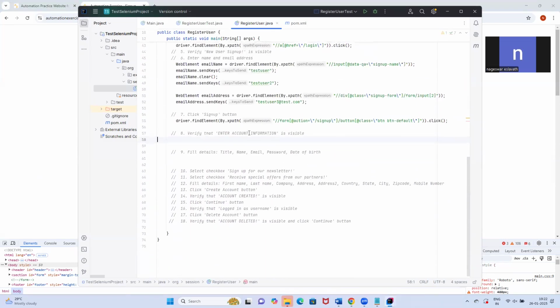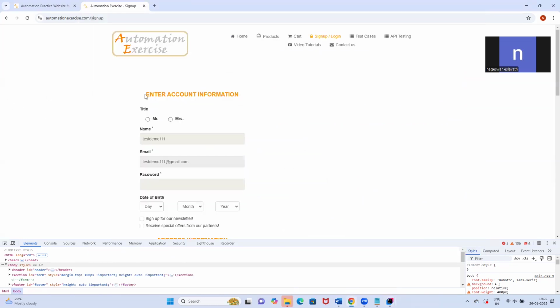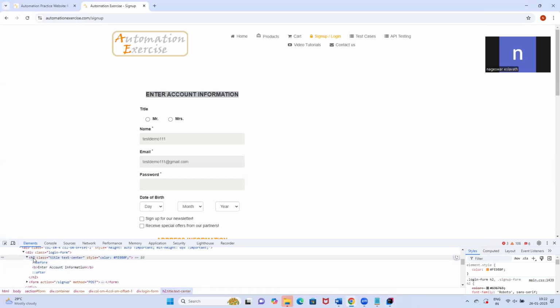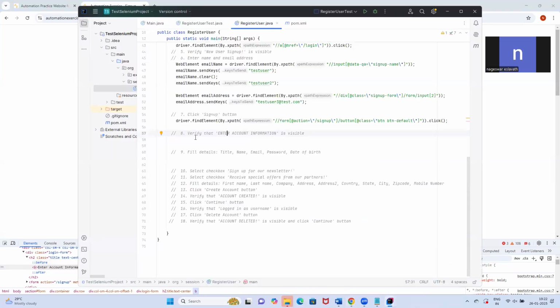So now once we click this sign in button, we verify the enter account information. So this is the enter information, and this is an H2. Let's see that, so we can validate it or break. Yeah, H2. Within the H2 we have a break, and so we can get this text as well.